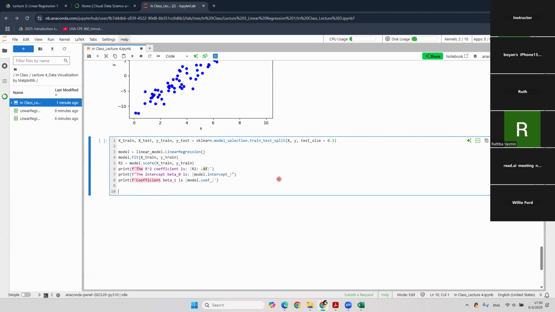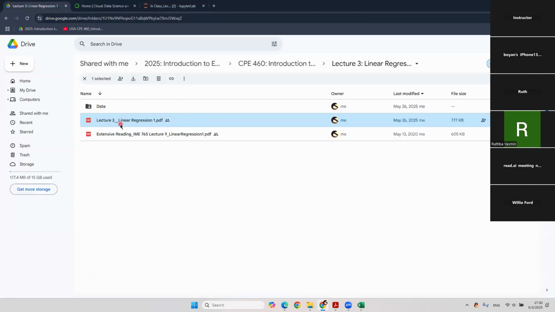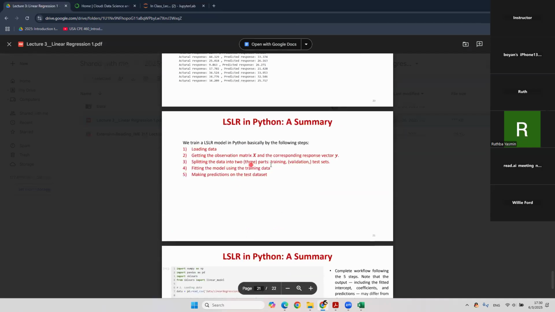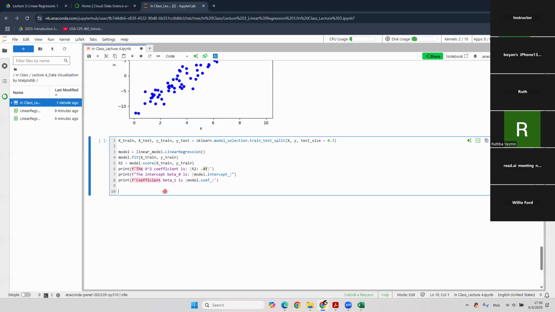What shall we do? We'll predict for the test data, right? Let me go back again here. We've already split the data and fit the model. Now we need to make predictions on the test data set. So okay, now I will make the prediction. Y_predict equals model.predict using X_test.